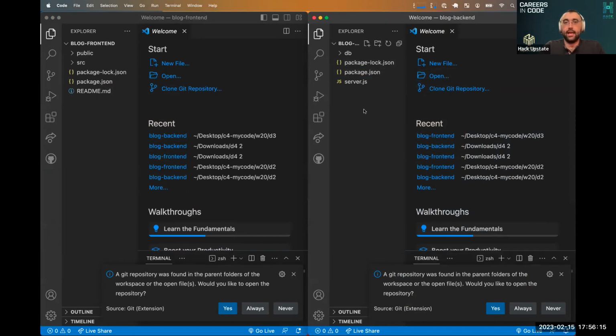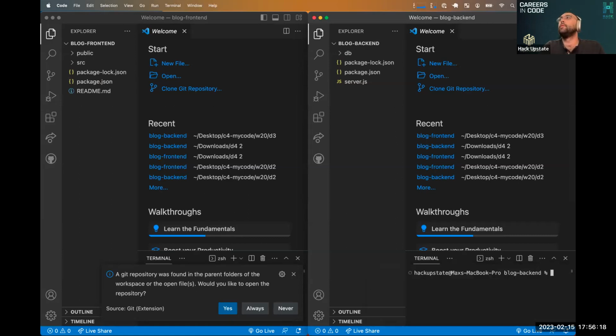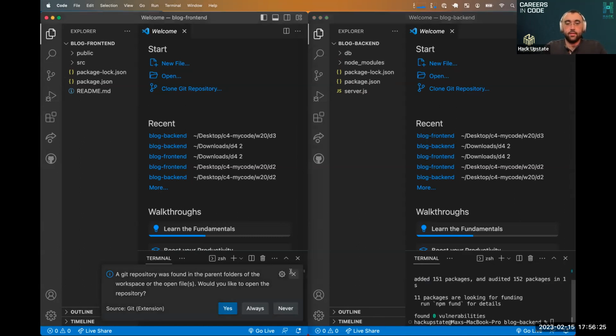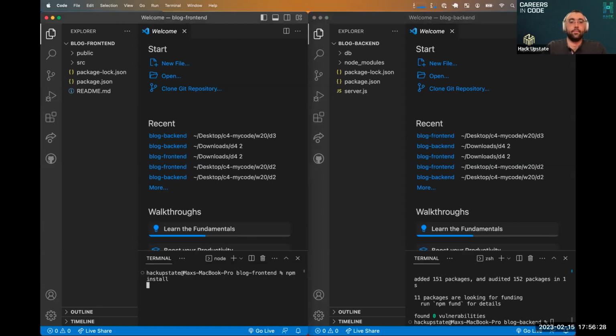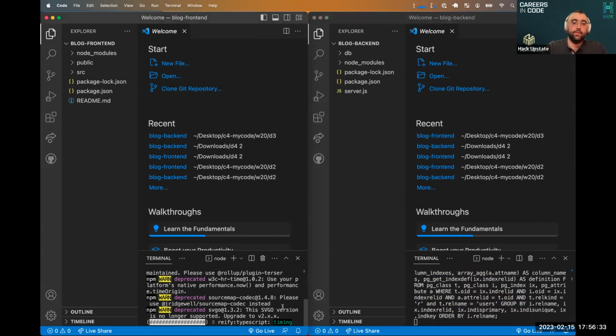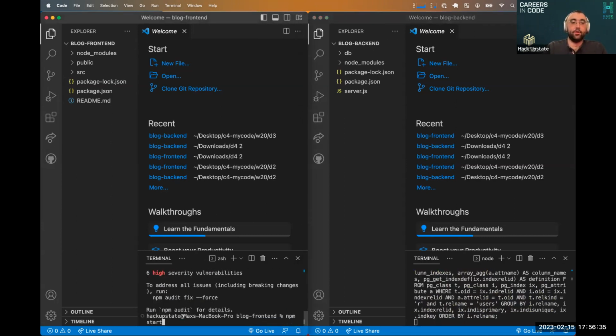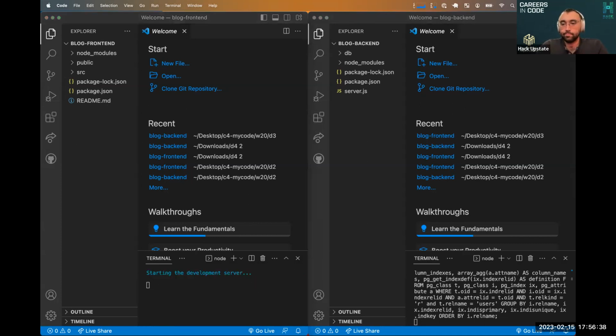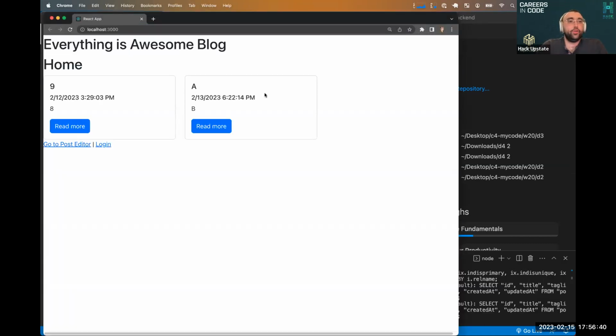package.json in both the front end and the back end. I am running my npm install on both the front end and the back end. I am running npm start on my back end. And then when it's done installing on the front end, I am also going to run my npm start. That should fire me up to my blog homepage with my 2 posts showing, or however many posts you have in your database. If you do not have posts showing here, go check your backend.